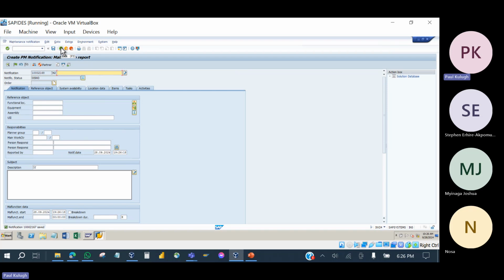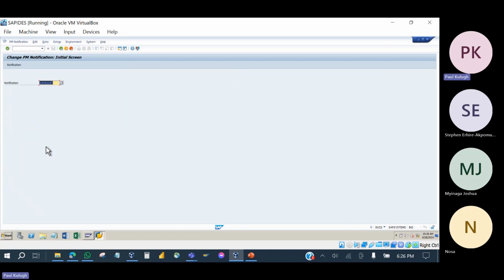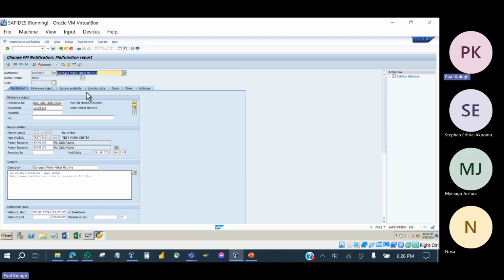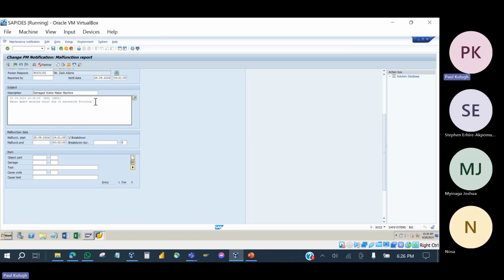You know, these are things we've done before, but I just want to start from the beginning again so we can understand. So I will go back to call that notification in the change transaction, which is IW22. The system will remember the last notification that was created. Then you just press enter and the notification will open in change mode. Please see, the system will give you the timestamp, the date, the name of the person who entered this information, and you can't delete this information again.